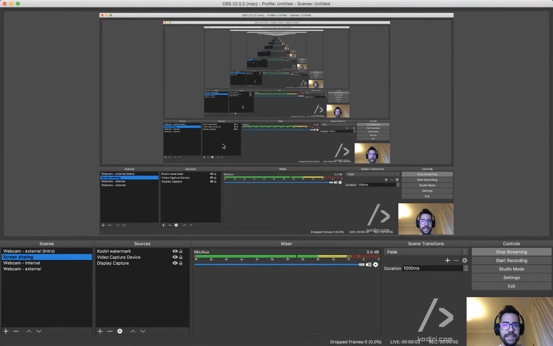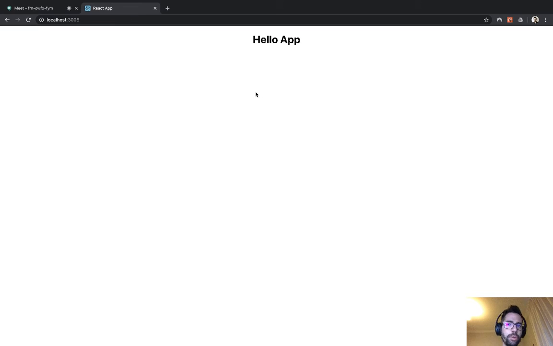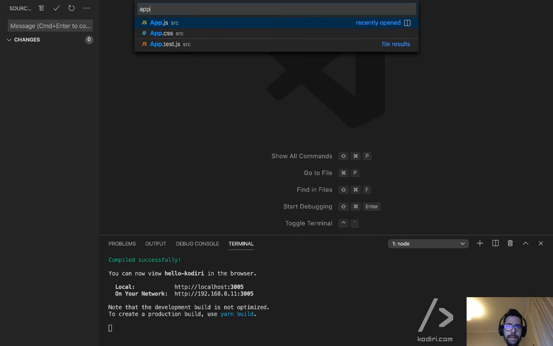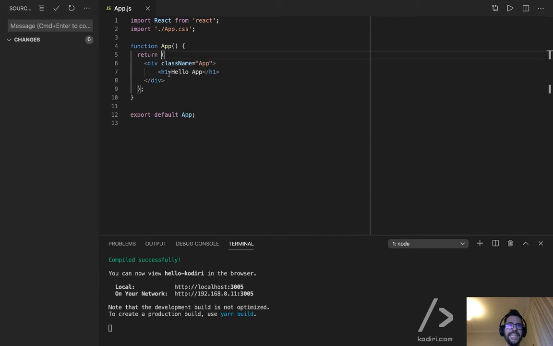All right, so let's build a menu using React. As usual, what I got so far is nothing. It's just a hello app message in the middle of the screen. So probably, I got my app.js. You see there is literally nothing on it.